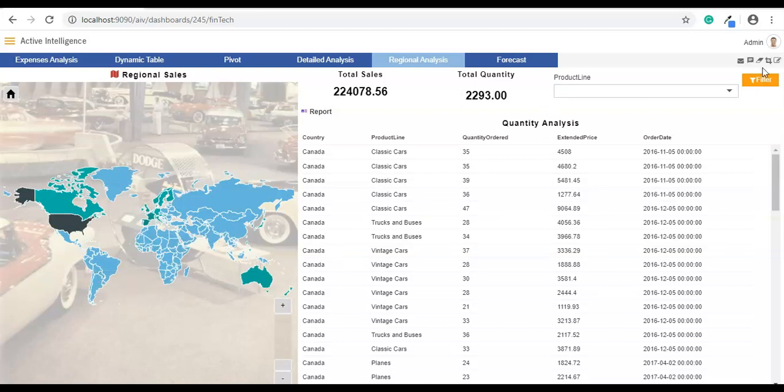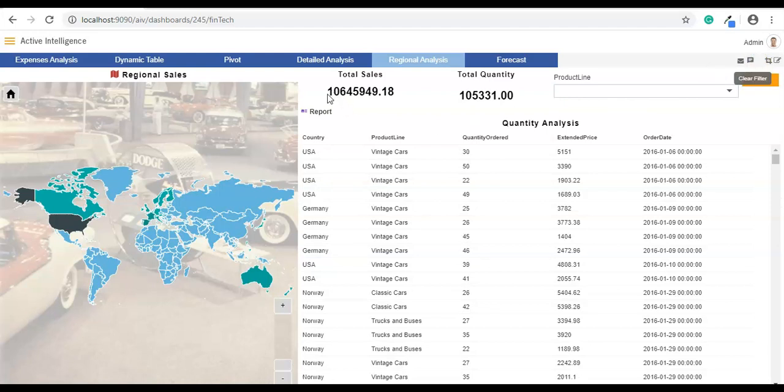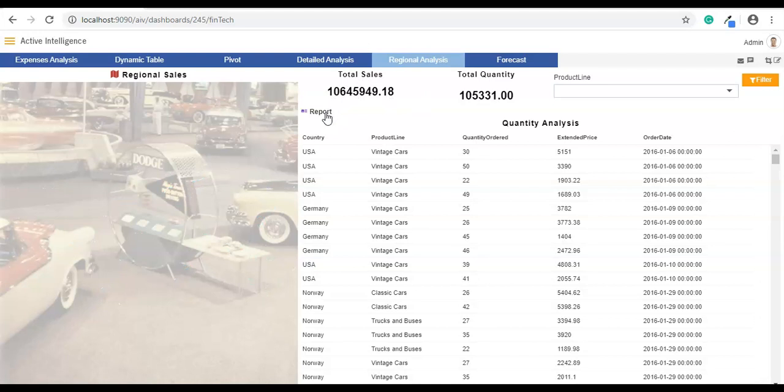And let's clear out the filter. So this is my total sales figure. If I want to see the detailed report for this, I will click on this report, which will take me to the further detailed report.